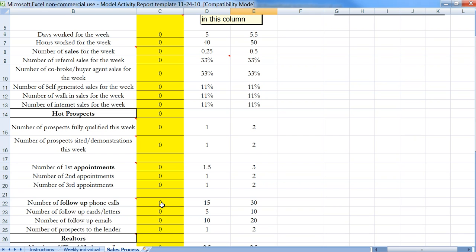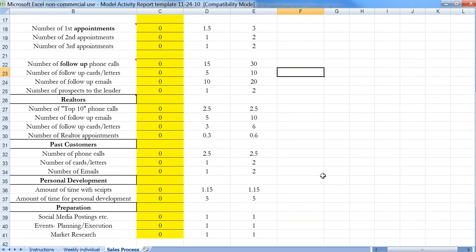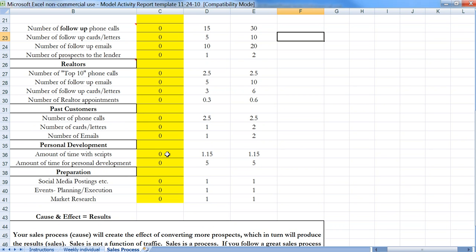How many follow-up phone calls, cards, and letters to your hot prospects, follow-up emails, and prospects did you get to your preferred lender? For realtors, how many top 10 phone calls, number of emails, follow-up cards and letters, realtor appointments? And then for past customers, phone calls, cards, letters, number of emails. Personal development: how much time with scripts? How much time overall for personal development, that would be attending seminars, reading, that sort of thing. And then in the preparation department, how much time on social media as far as postings and expanding your network there. Events, planning and execution, and doing market research, tracking what your competitors are doing, what the used market is doing.